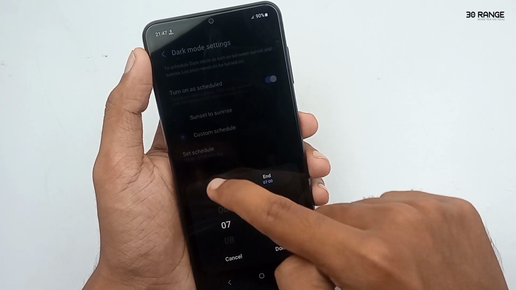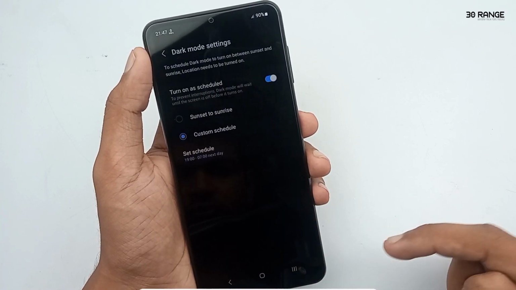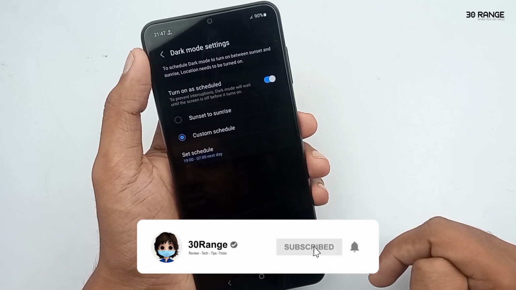If you enable this dark mode, you can save your battery and you can get a beautiful look to your mobile.